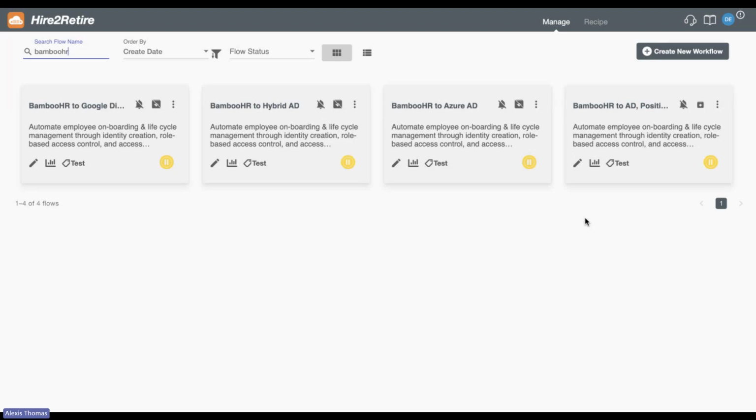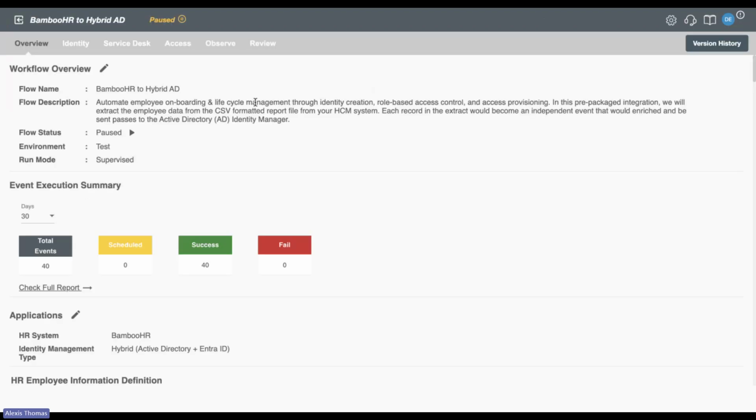So what you're looking at here is what you would see when you first log into Hire2Retire. All of these gray boxes are workflows. You can have as many as you like. Maybe if you want a separate workflow for contract workers or seasonal workers, that can be done here as well. For today, we'll just be using Bamboo HR as our HR system of choice, and let's say a hybrid Active Directory. Once you do click on a workflow, this is the first thing you'll see.